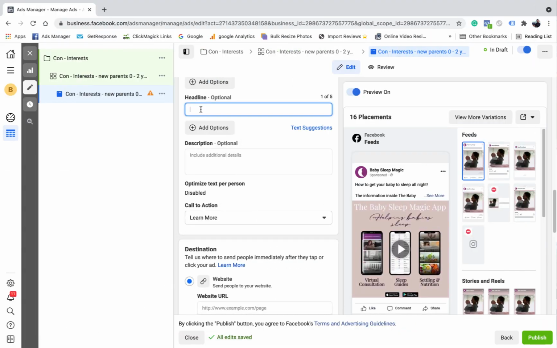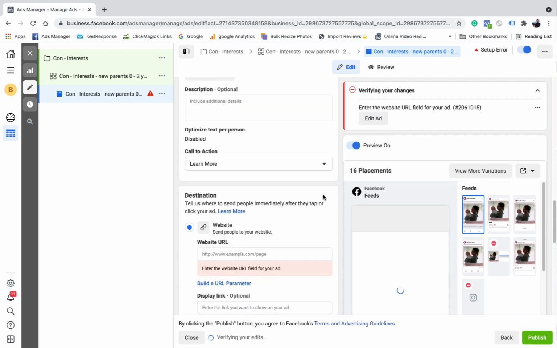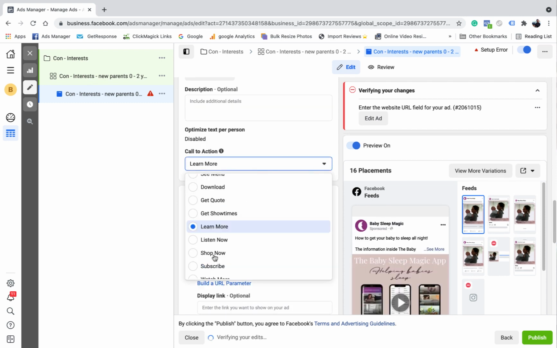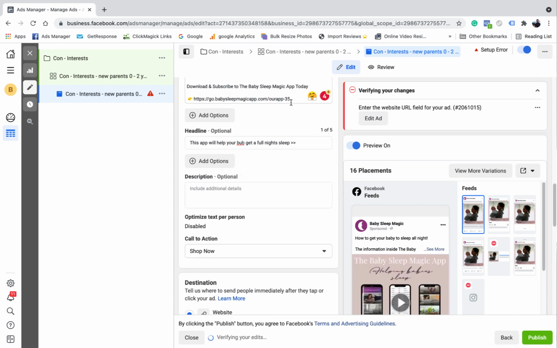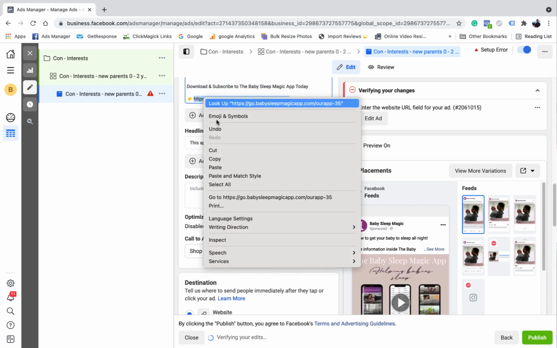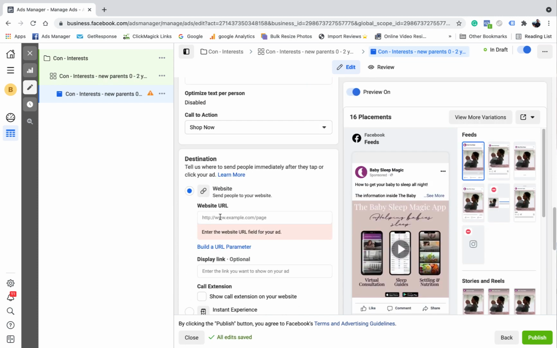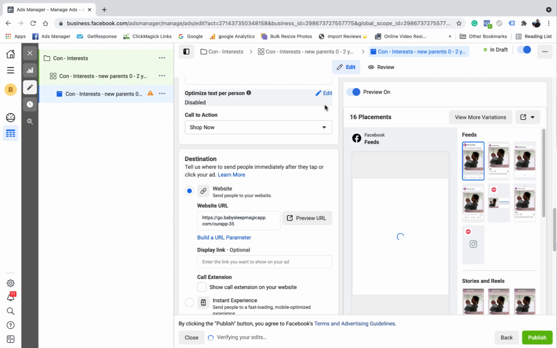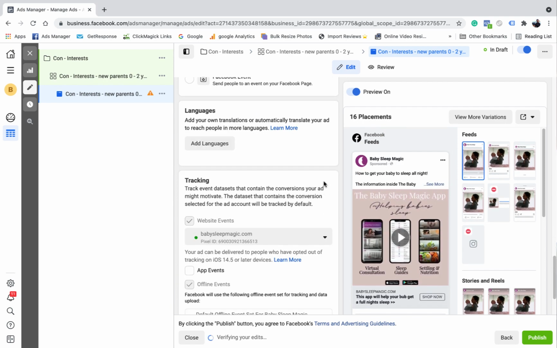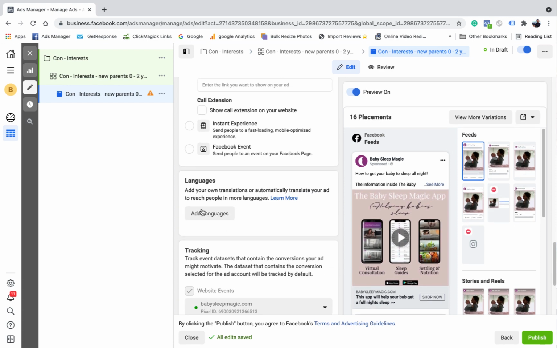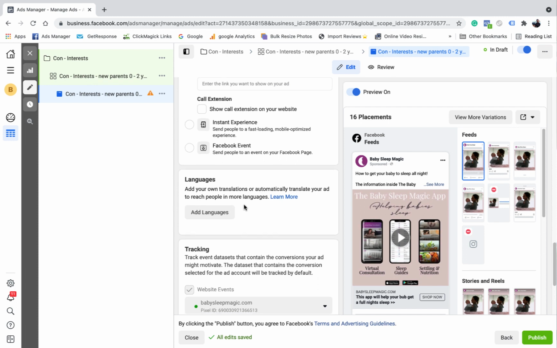So very quickly, the button, change it to shop now, grab the URL, come down here to languages. I don't know why it's there twice. It's on the previous page and on this page. Just leave it. That's fine.